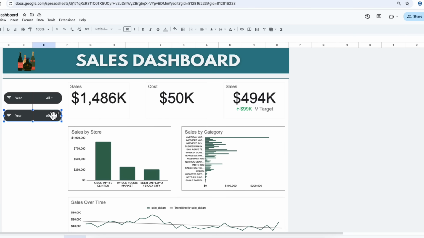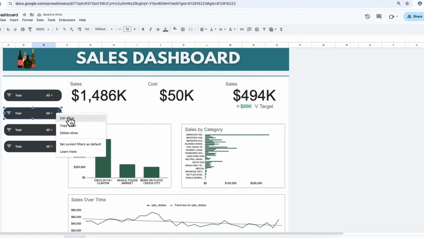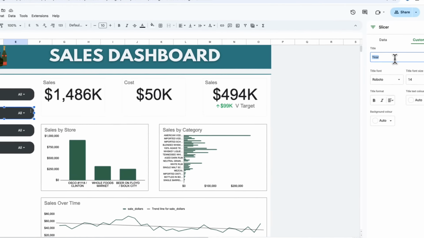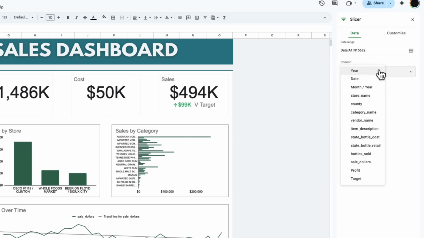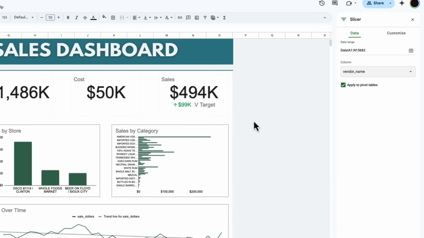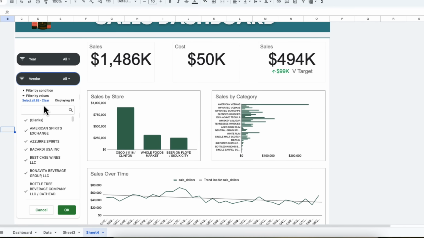And there's a small little additional trick with these slicers, and that is when you edit them, you can change the title of the slicer. So this is vendor in here, but the column's actually called vendor underscore name. So it just makes the dashboard look a bit better.